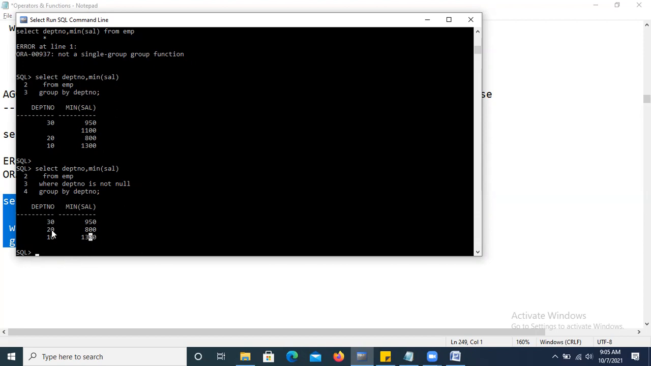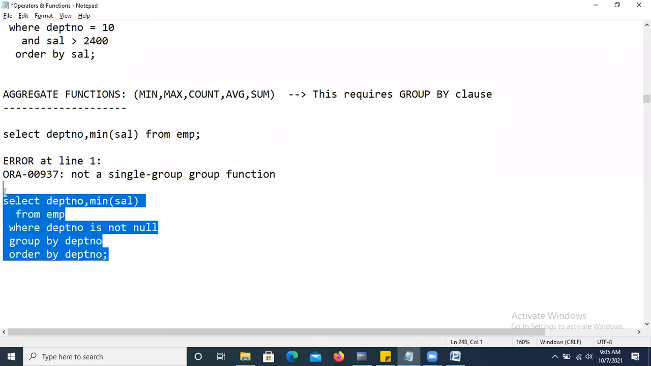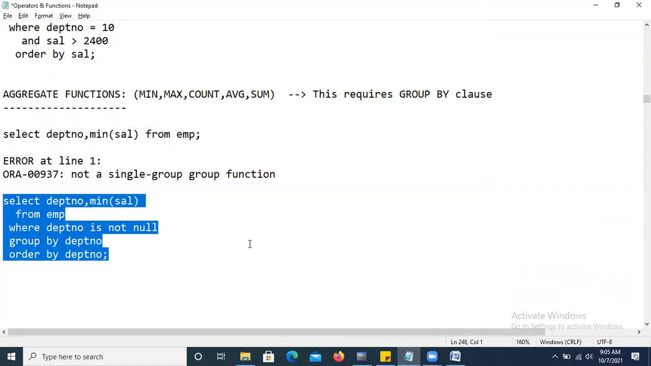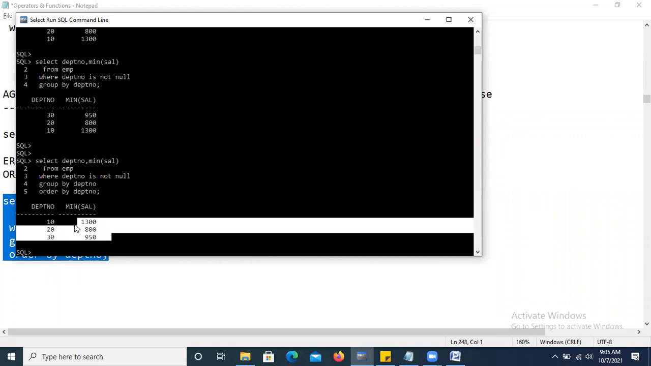So here the results came in descending order, and we want to see in ascending order. So where will you give order by? Here we will give order by department number. This is the complete select query as per the requirement.